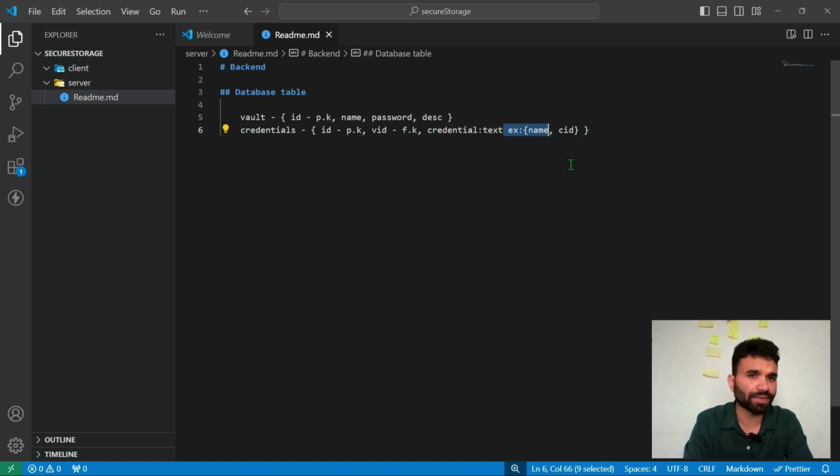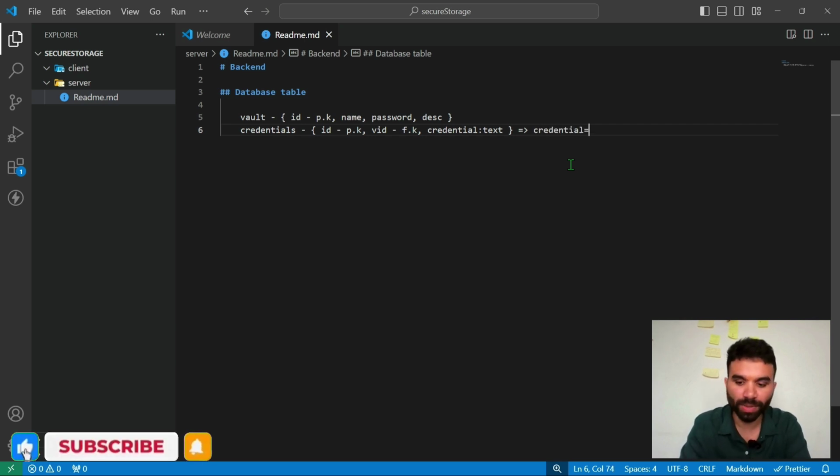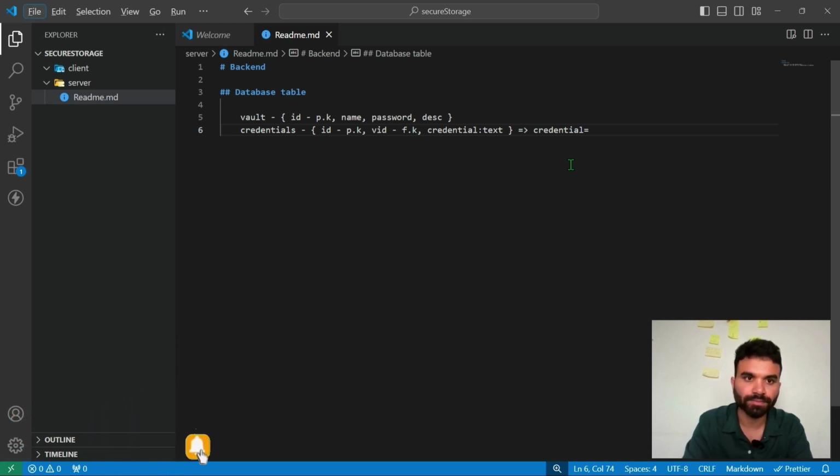I think this is a little confusing. So what we can do, we can remove this. It's a text type, and I can define here like this. Credential will be like, credential is equal to this. Yeah, credential could be equivalent to this.